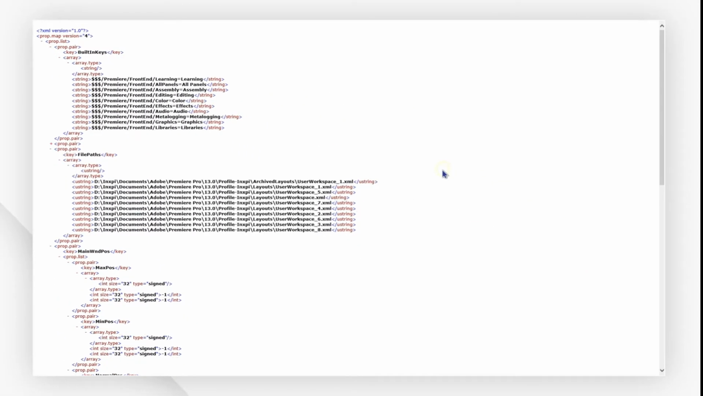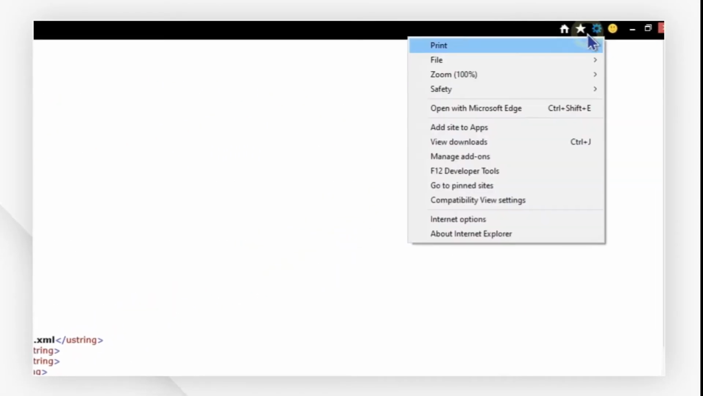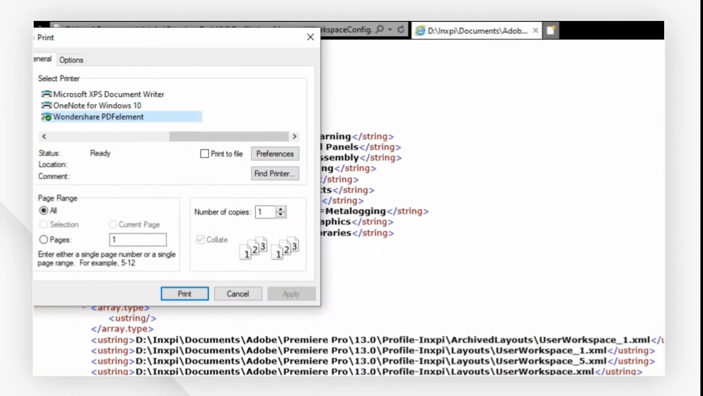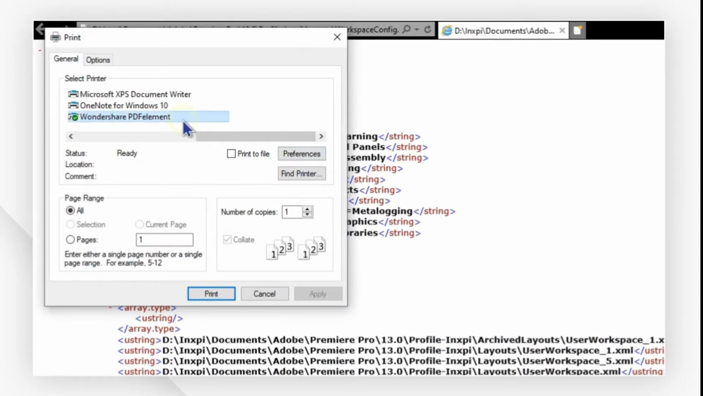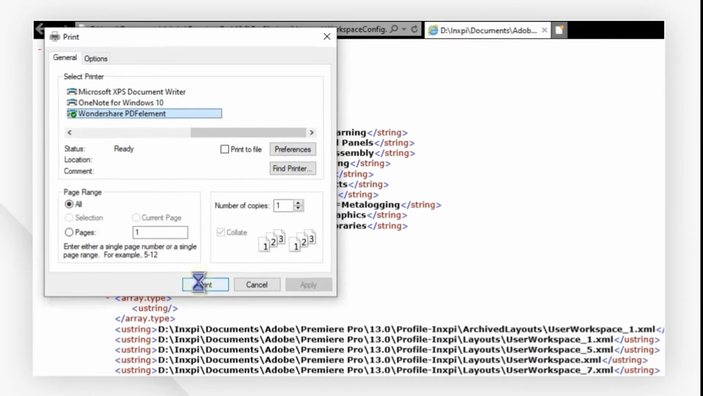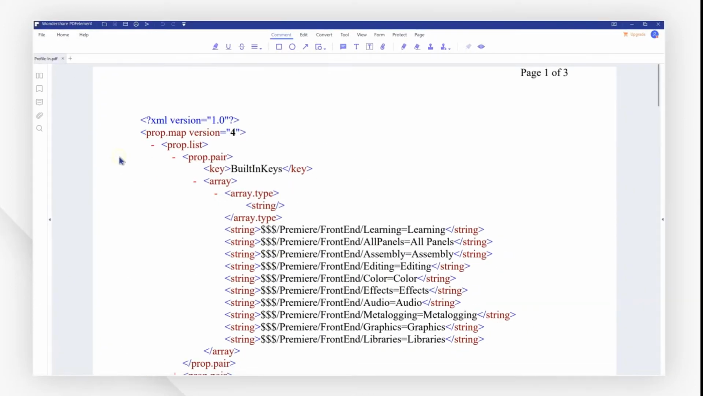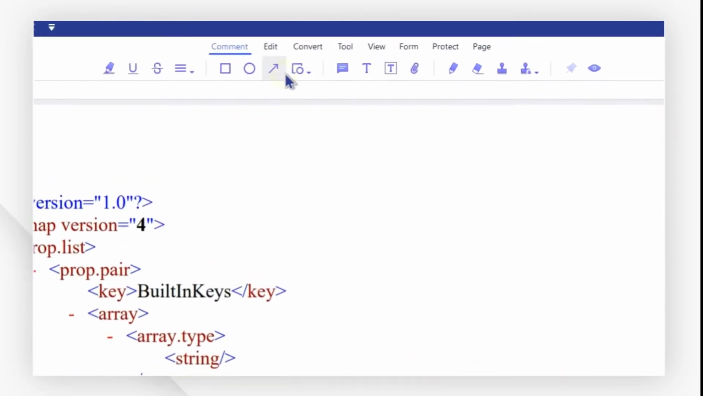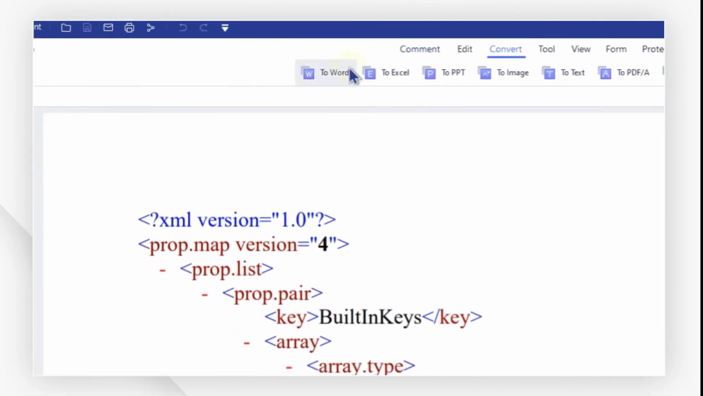First, you need to open your XML file with a browser and then print it as a PDF. Choose Wondershare PDFelement as the printer, and the program will automatically open the generated PDF file. Next, navigate to the Convert tab and find the To Word option.